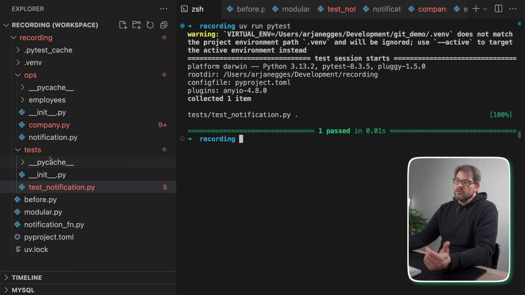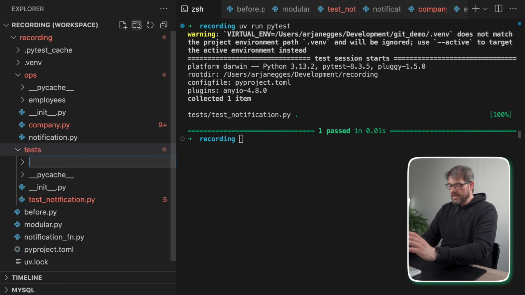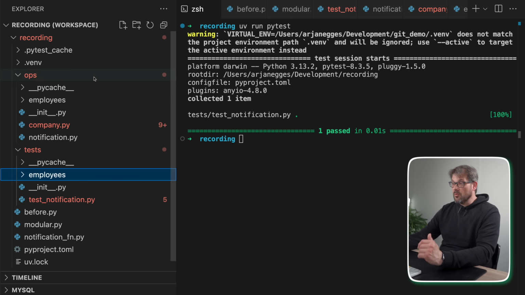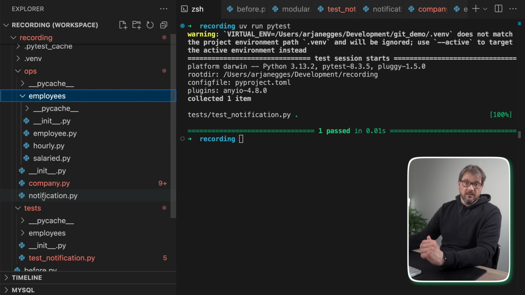And then what you would typically do is for each file, you would add a file right here in your test folder, and you would also create subfolders for the various tests. So for example, there is an employee subfolder. So now I would also create an employees subfolder in the test folder. That way, if you're working on employees, then it's also easy to find it back in the test.